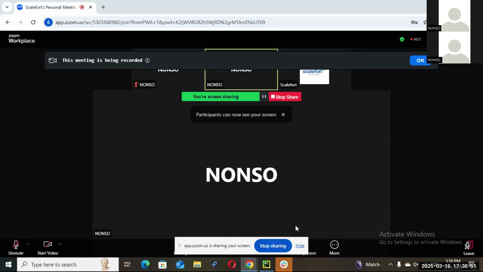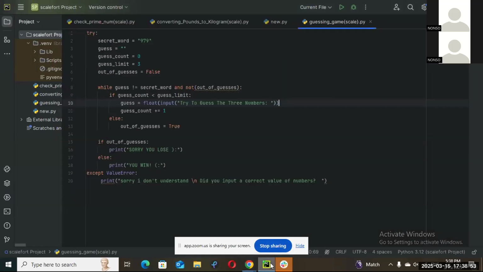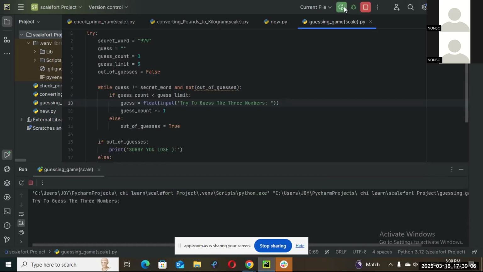Yes, I can. Go back to that one. Okay, yeah, I can see. So you have three assignments. Write a Python program to check if a number is prime. Write a Python program to ask a user for their weight in pounds and convert it to kilograms and print the results. So let's see.